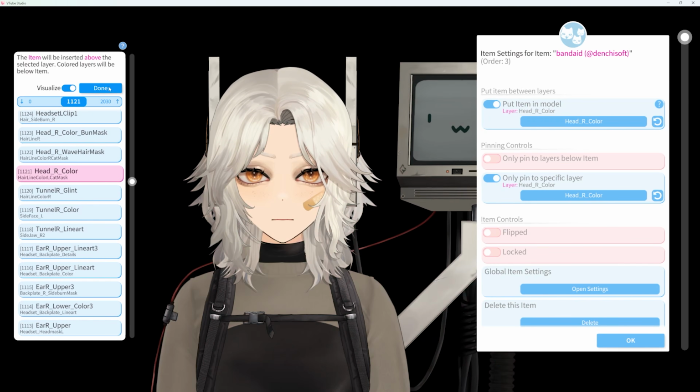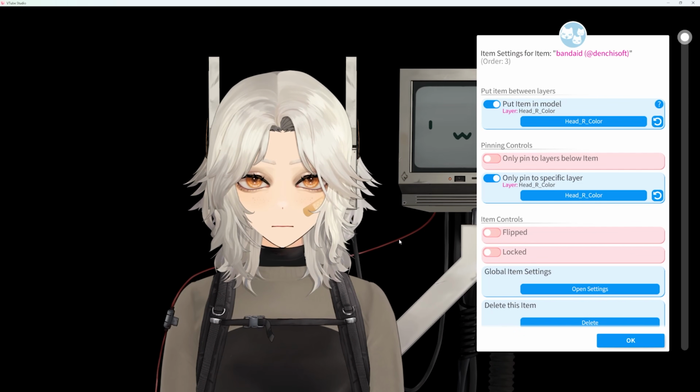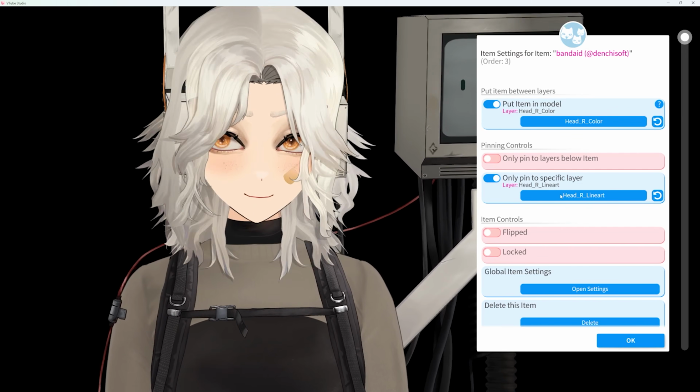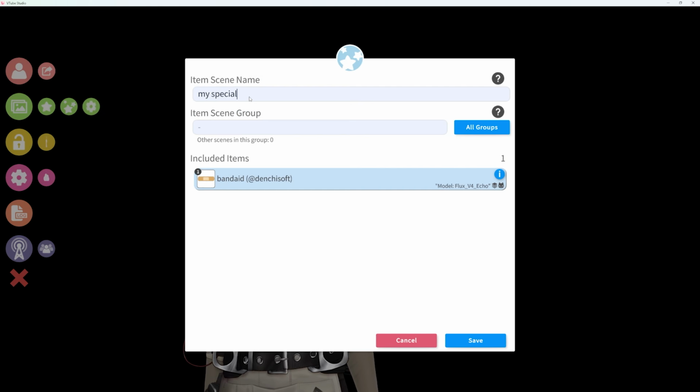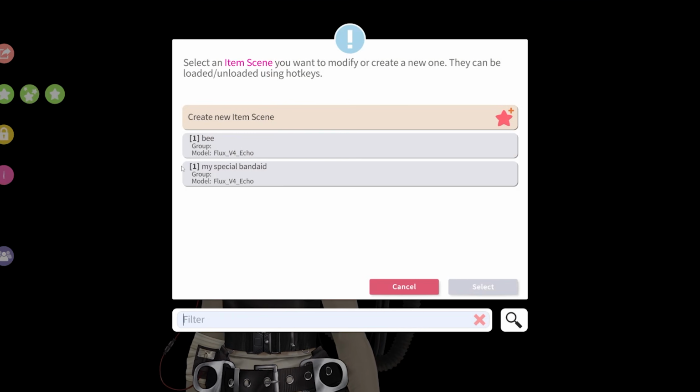And it looks like it's right about here. So we can hit OK and finish up the item configuration. If you want to save this item config as a hotkey later, we can click the triple star menu to open the item scenes and make a new scene. Once you save that, it'll be accessible via hotkey later.